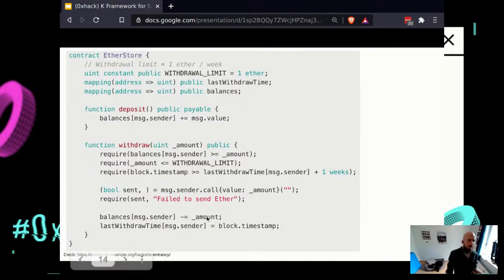This contract has a bug in it, or has a reentrancy vulnerability. It's a really simple contract. It's a storage, so you can send any amount of ether into it, and then every week you can withdraw up to 1 ether. So you can make at most 1 withdrawal a week, and at that time you can withdraw at most 1 ether. You can imagine this being part of a larger DAO or something where you want to have some sort of vesting schedule.